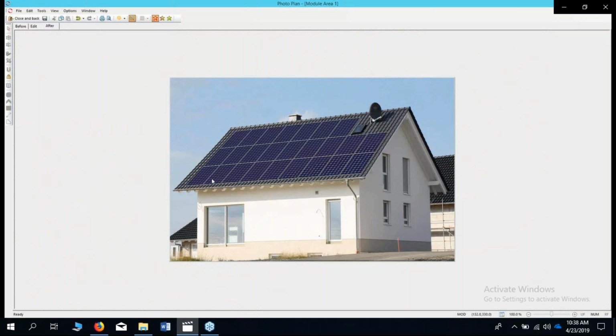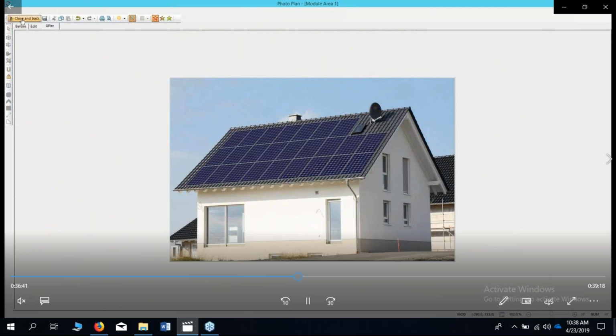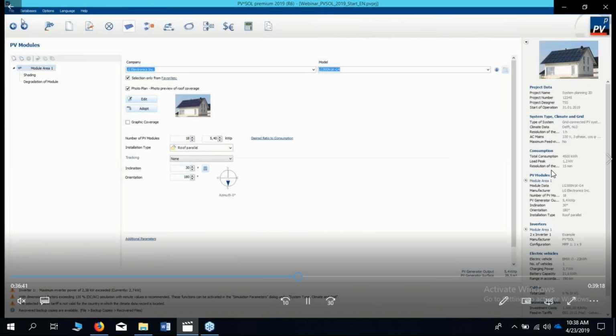And we have also calculated the roof pitch. Now we would like to adopt these data, and therefore we have to press this close and back button. And here we are. What you have to do now is press the adopt button, and the number of modules as well as the inclination will be adopted. What you have to enter is the orientation. 25 modules, 180 degrees.